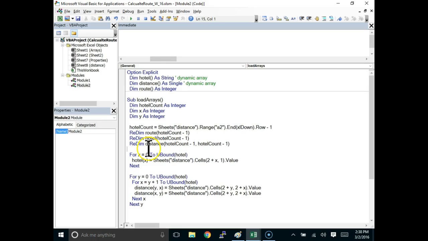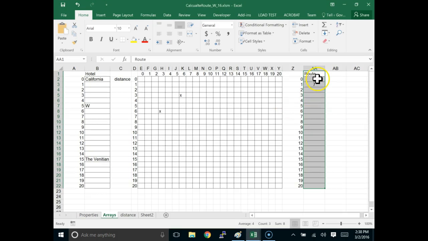Now, here's a problem. What's the default value for this array going to be? When this array is created, is it going to be blank? It's going to have a potload of zeros in it. Potload is the technical term for that.